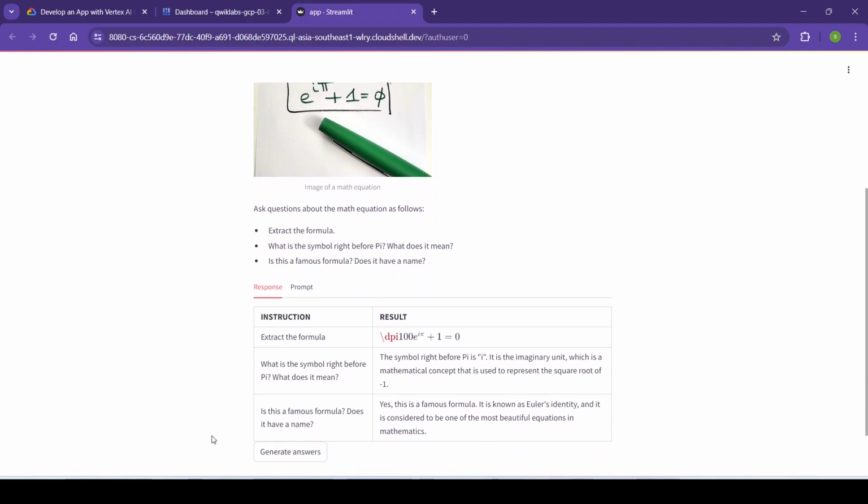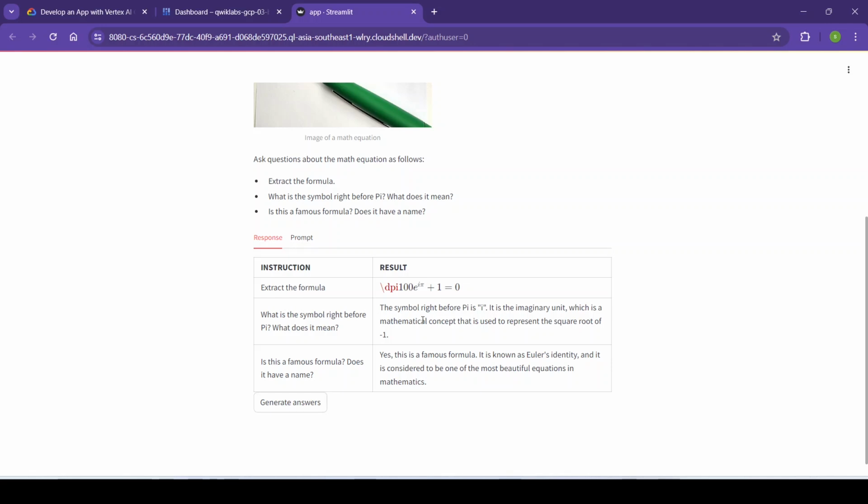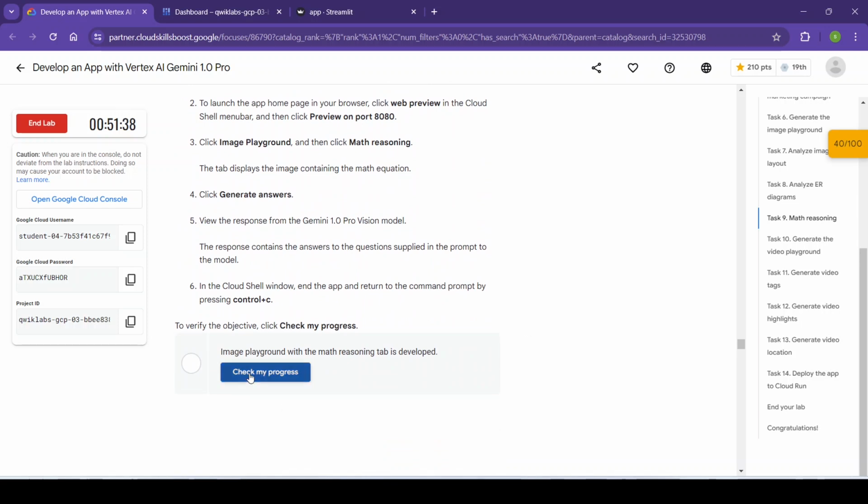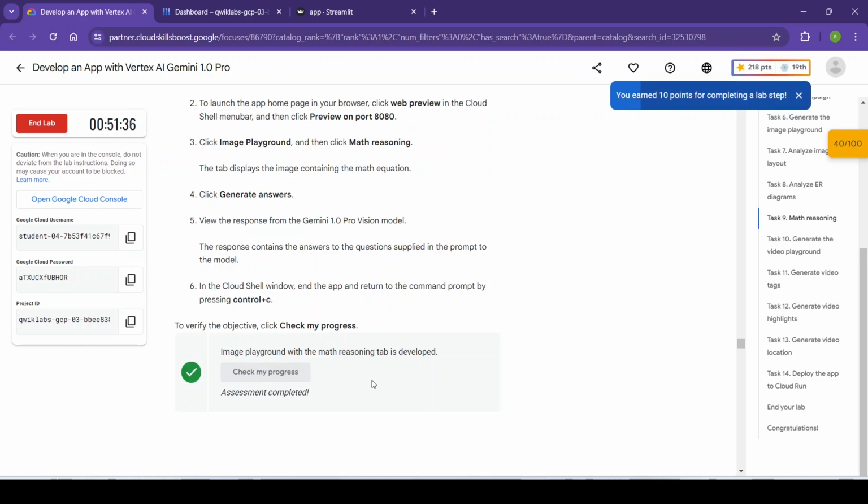Okay, awesome. So it's generated the result for each question. Okay, extract the formula. This is our formula. Okay, and what is the symbol right before the pi? What does it mean? So this is the answer. And is this famous formula? Yes. So this is the famous formula. Does it have a name? Okay, so it has a name as well. Okay, and the prompt provided is this. Now we will check the progress. Okay, it's completed.